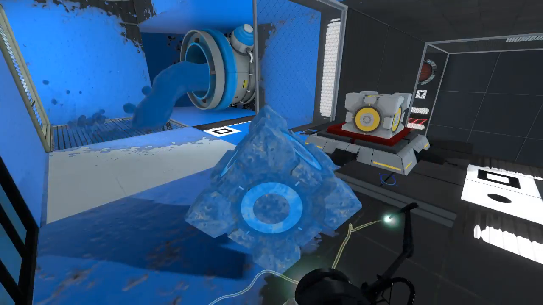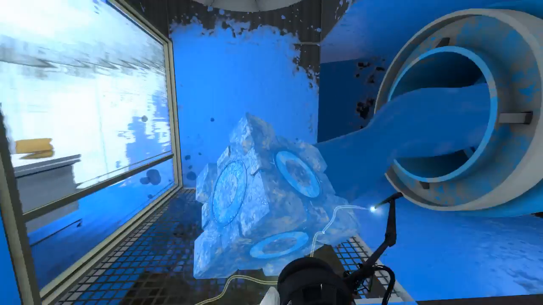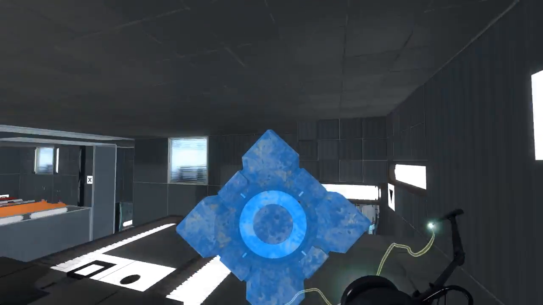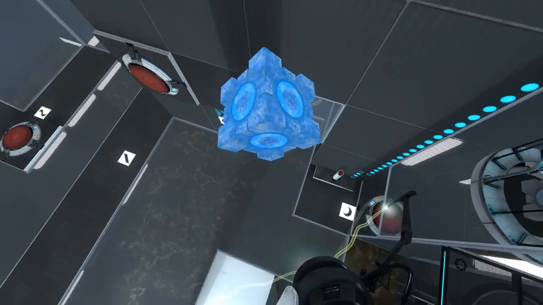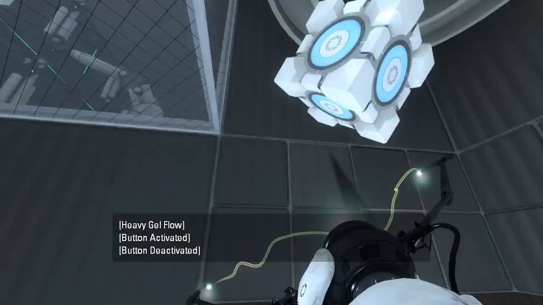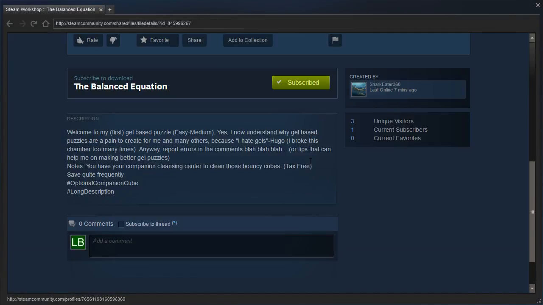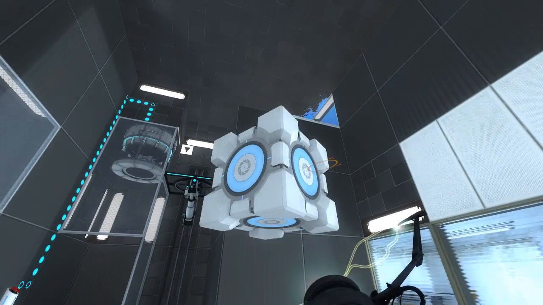Alright. Actually, hang on a minute. Let's just bounce around just a little bit longer. There we go. Now I have a portal up here, that makes me happy. Let's go ahead and wash this off in our tax-free cleansing gel. There we go. Tax-free, everybody. Right? Tax-free! So we have two cubes now.